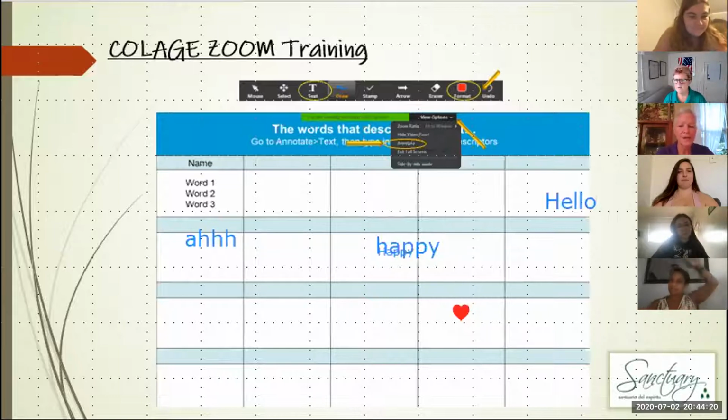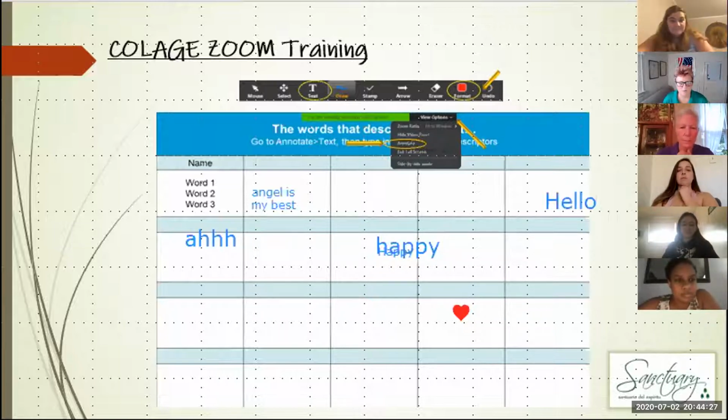It's not just when you share your screen, it's when anyone shares. Good point. In a minute, I'm going to have you all share your screens as well. But when anybody is sharing their screen, everyone has access to that annotate bar.